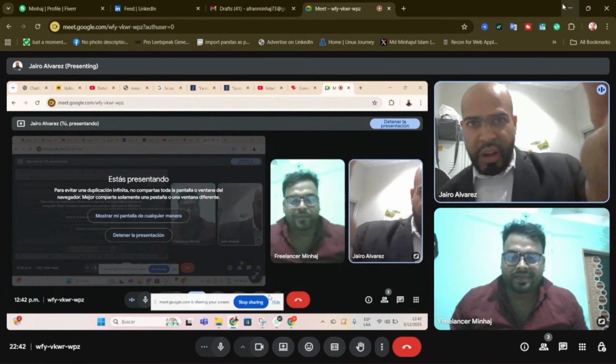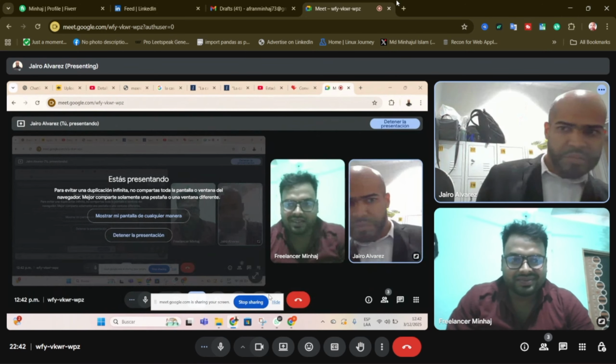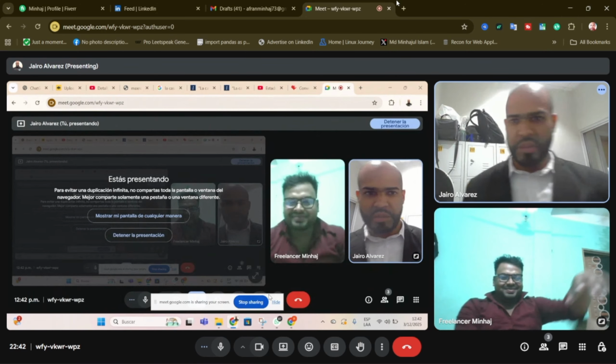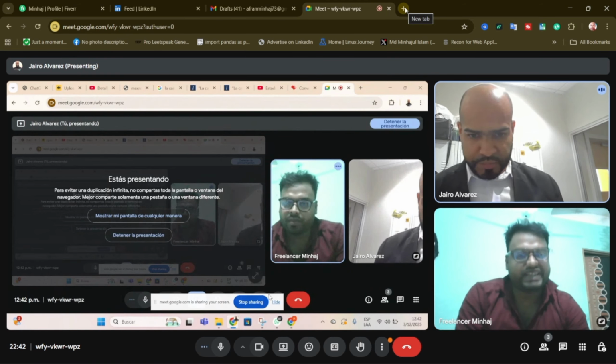Why is the camera? I look in the camera. Oh, it's in the center. I don't know why it's the center. Okay, boss. New tab. Yes, yes.